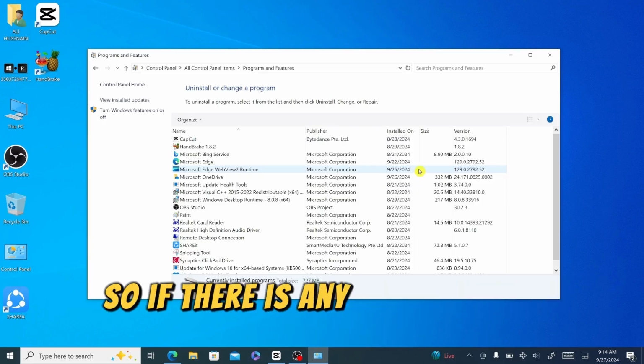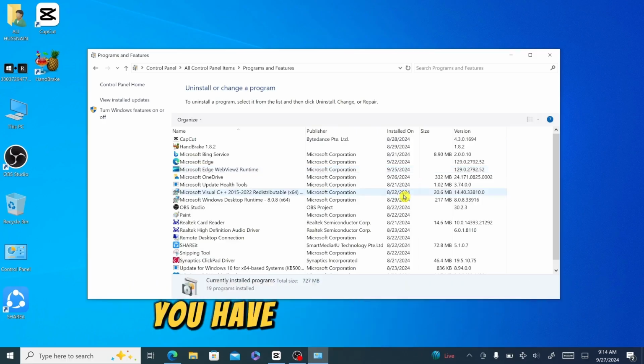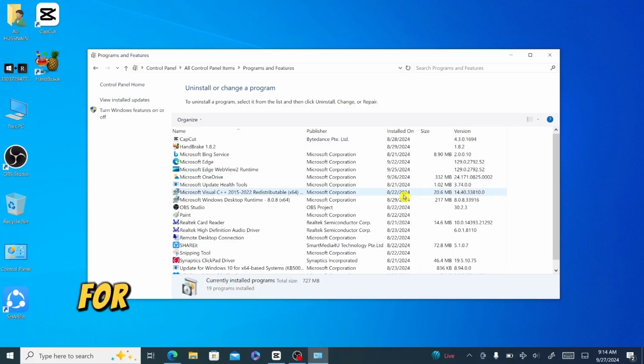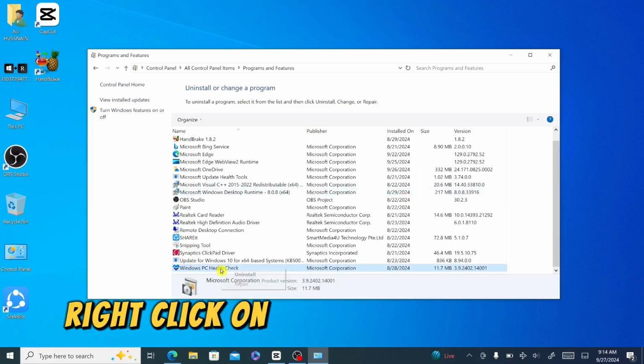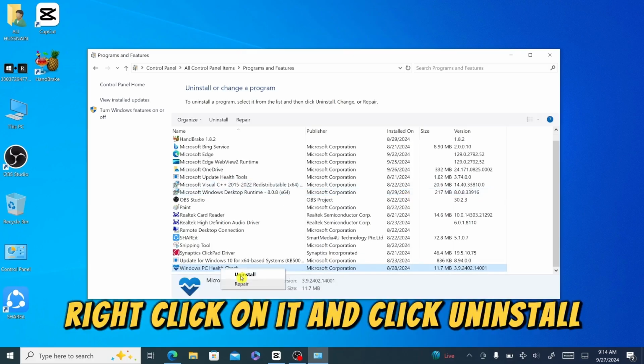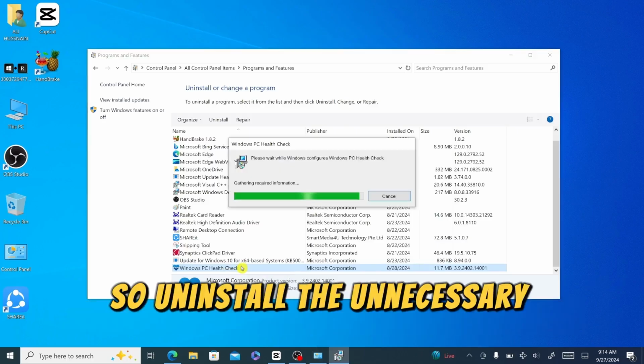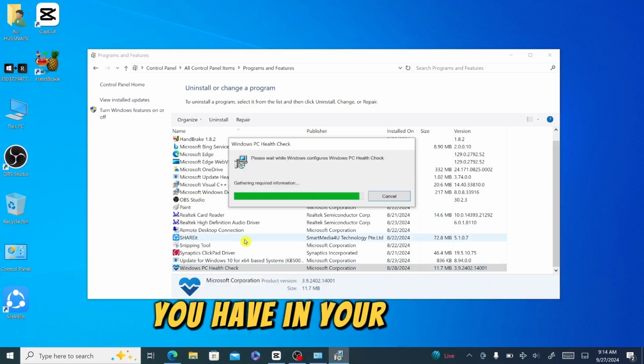So if there is any unnecessary application you have in your system, simply uninstall that by right clicking on it. For example, if you want to uninstall this application, right click on it and click uninstall. Uninstall this application like this. So uninstall the unnecessary applications you have in your system.